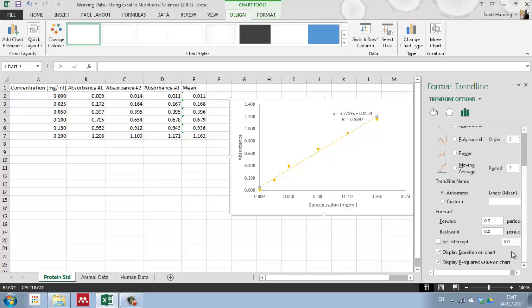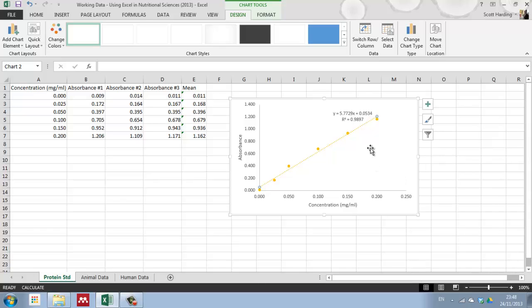So once that's been done, if you're using an older version, you would select OK and go back to the main screen. In 2013, you just close out. Now you can see a new box appears on your graph, and this contains the r-squared, which gives you an indication of how well your data points are fitting this trend line. And in this case, we have an r-squared of 0.98, which is close to 1, which is as high as you're going to get, which means it's a perfectly straight line.